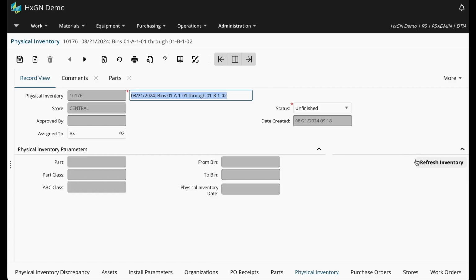The next topic to discuss is refreshing the expected quantity for a physical inventory. When a physical inventory record is created, the system captures the expected quantity at that point in time. But let's say the physical inventory was created earlier this morning, but due to other factors, you start your cycle count later in the afternoon.